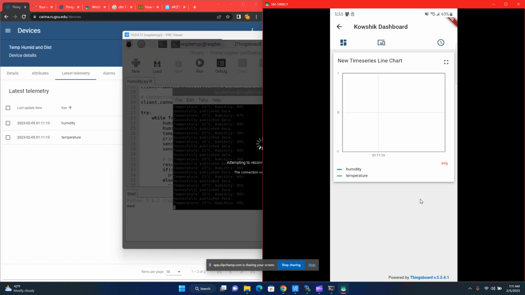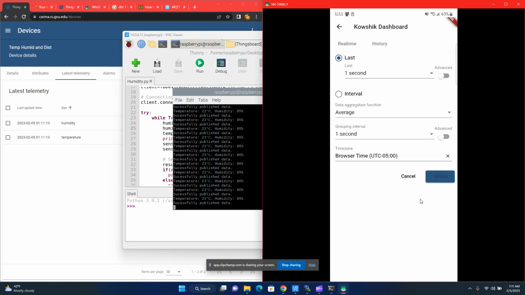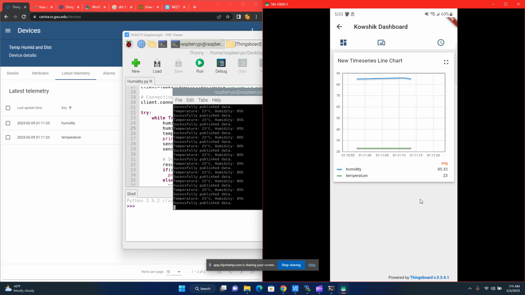So as you can see, this is our last 1 second, and let me keep it to 30 seconds. That's fine for me. So this is a 30-second line chart. So this is how you will visualize the data that's sent from a device in ThingsBoard.